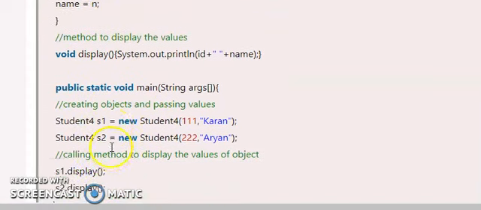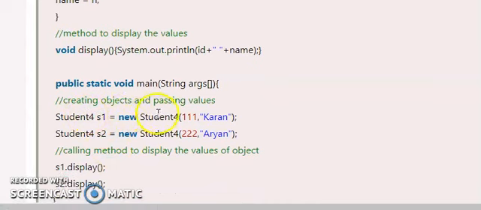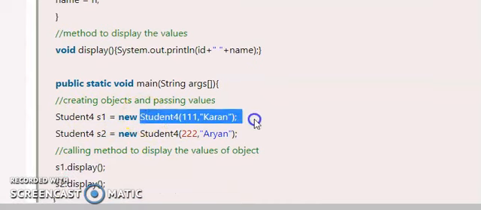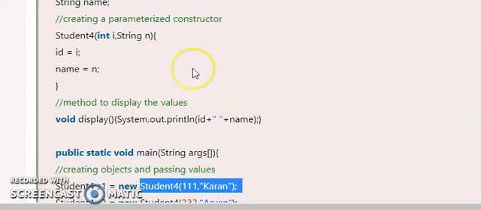In the main method, an object is created for the class. While creating the object, the constructor is called with two parameters, 111 and Karan. These are the two parameters passed to that constructor. For the integer i, 111 is accepted, and for the name n, Karan is passed here. Then the value i is assigned to id and n to name.